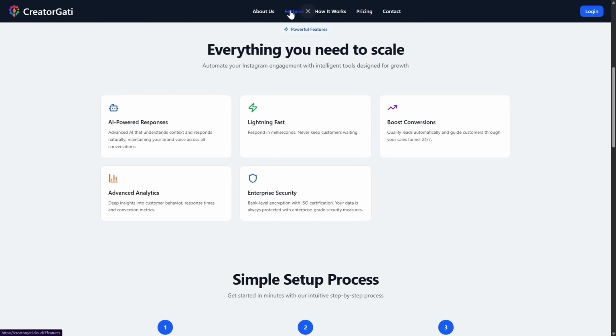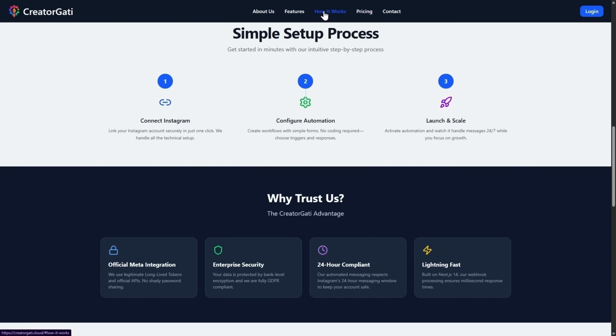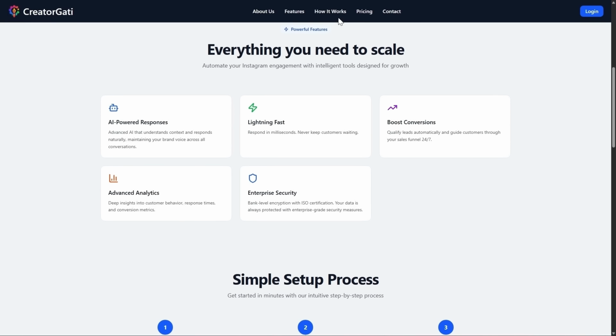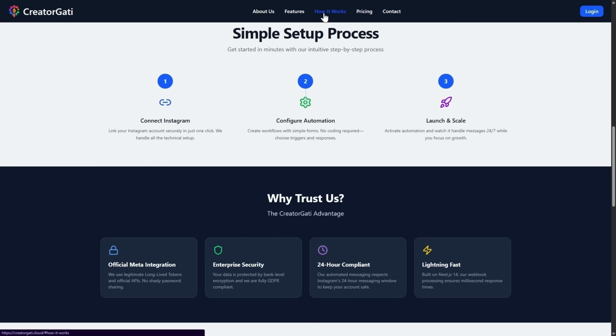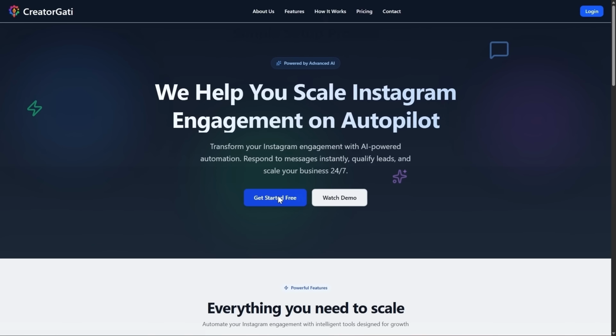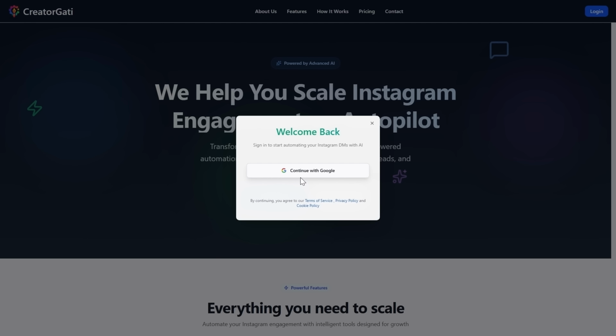AI-powered responses, lightning fast, never keep your customer waiting, and many other features. Simple setup process. Get started in minutes with our intuitive step-by-step process. Just sign up with your Gmail account, connect your Instagram account, start configuring automation and launch your business on scale. Start it for free and avail the Pro plan for a limited period of time.